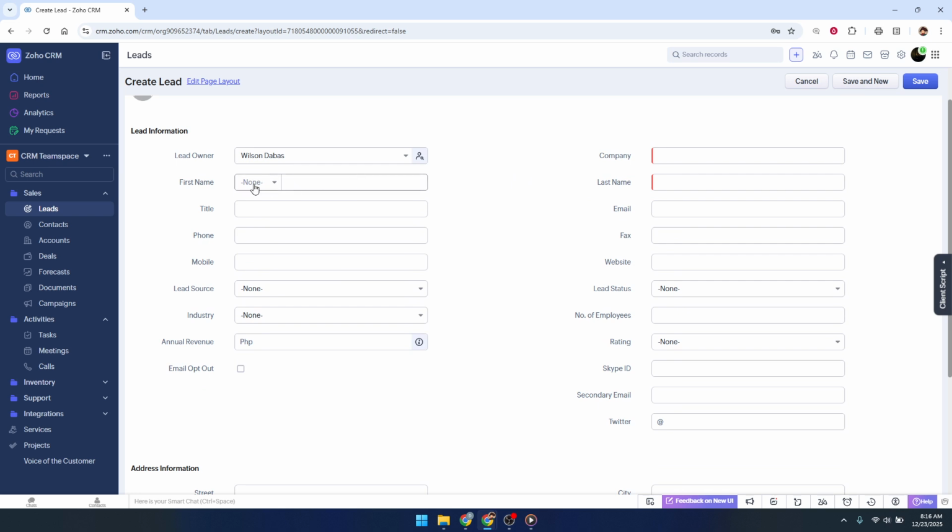You'll see a form with multiple fields such as name, company, email, phone number, and possibly others like lead source, industry, or status, depending on how your Zoho CRM is customized. Start by filling in the key contact information. Add the lead's name and their company so you can easily identify who they are and where they work. Then enter their email address and phone number so your sales team can follow up later. If there are additional fields like lead source, it's a good idea to complete those as well.